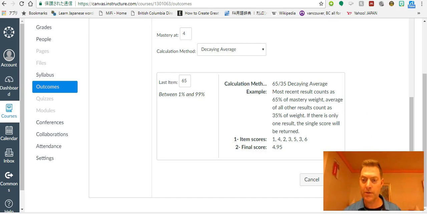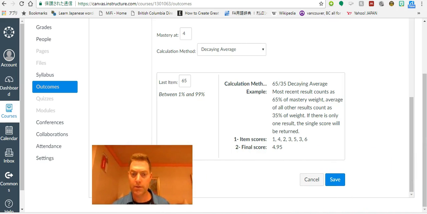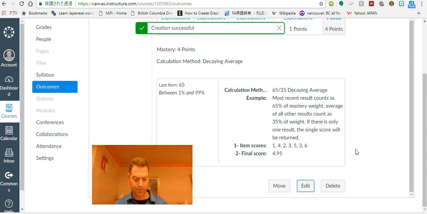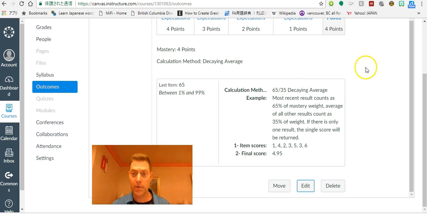Once I'm done here, I'm going down to click on the Save button, and you'll notice I am prompted with the Creation Successful prompt.